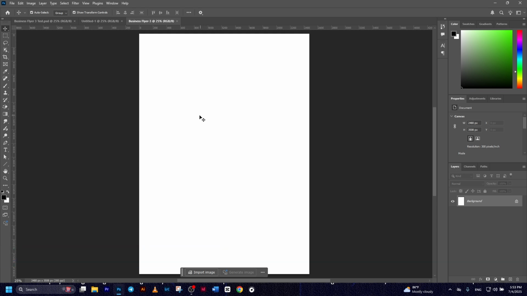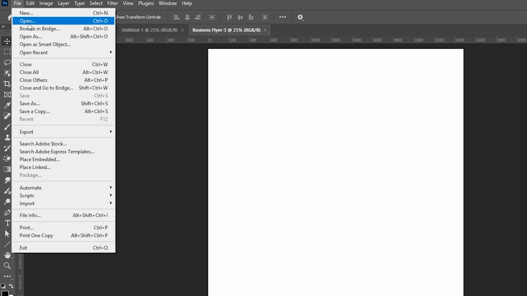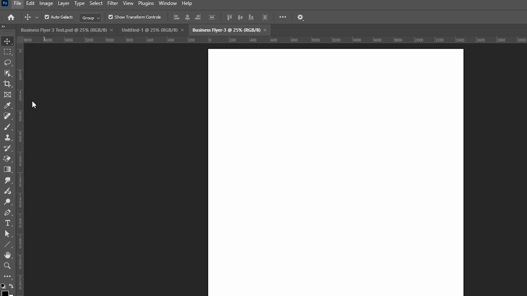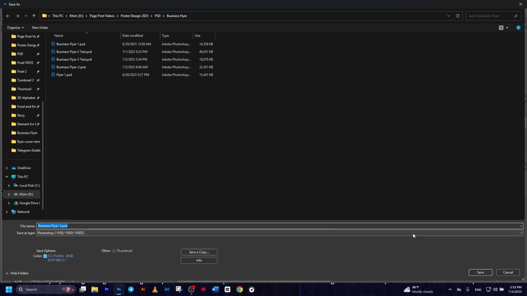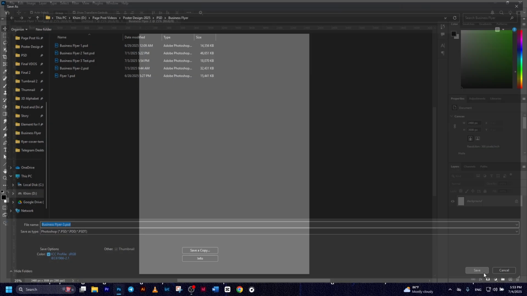I need to save the document. I go File, Save As, and choose the place I want to save, and click Save.